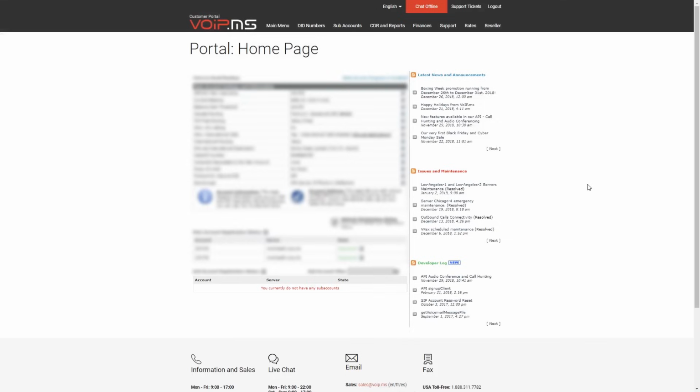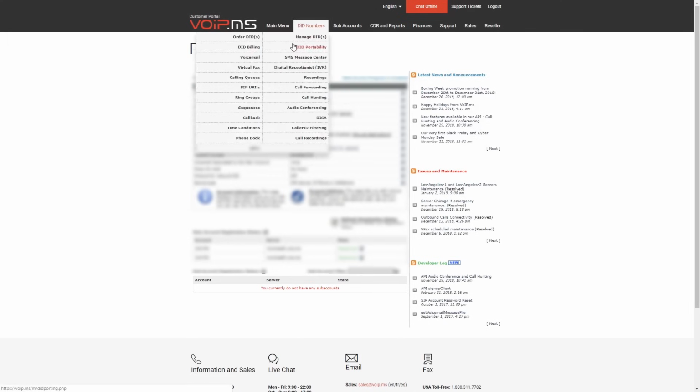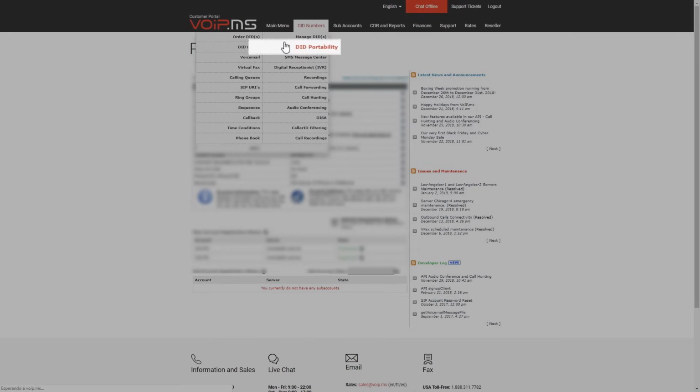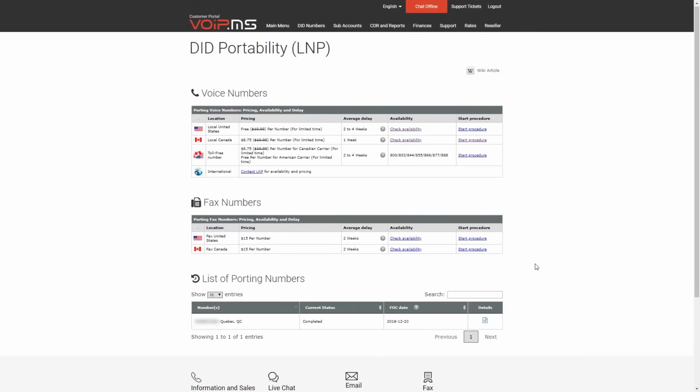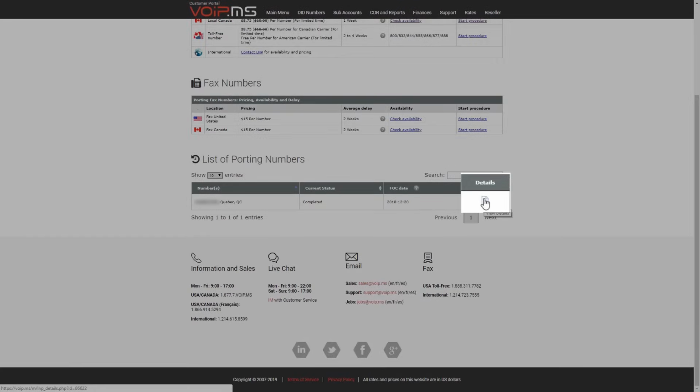Thereafter, an expected date of completion will be provided to you. You will be updated by email through all stages of the process until full completion. You may also consult the current status of your request through our online portal by heading over to DID Numbers, DID Portability. Scroll all the way down and click the sheet icon for more details.